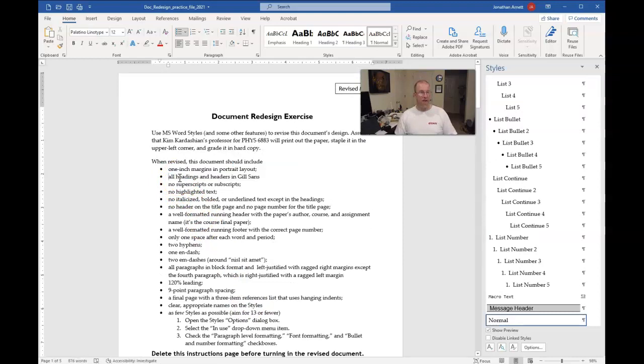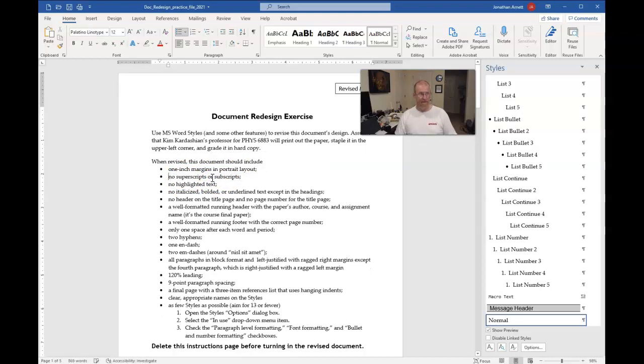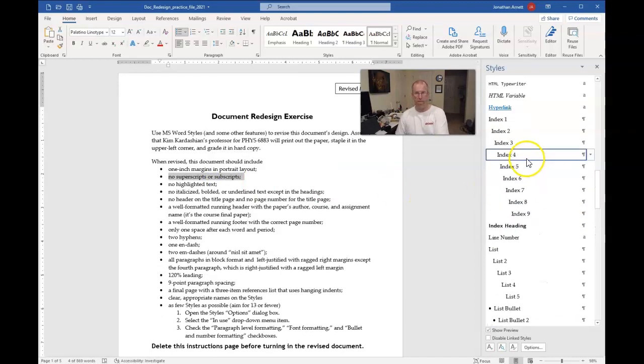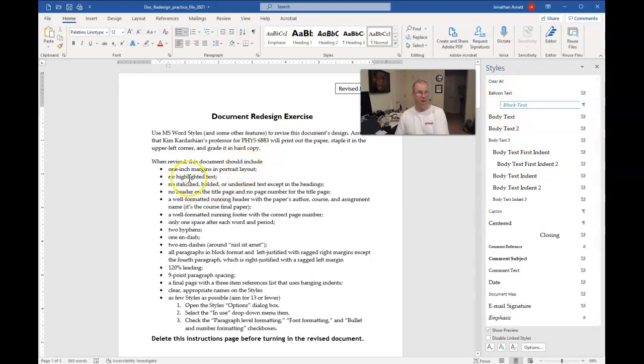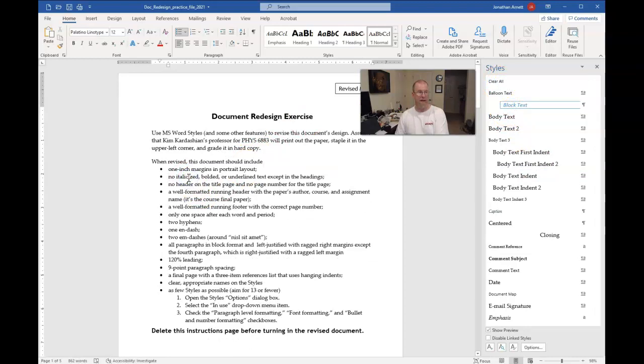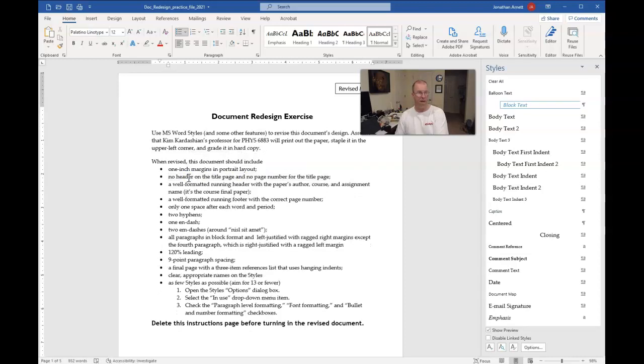Headings and headers in Gill Sans. I haven't created any headers yet. I know I'm going to, so I'll just keep that in mind. No superscripts or subscripts. Took those out when I nuked it with the clear all option. No highlighted text, I took care of that. No italicized, bullet, or underlined text except in headings. I've taken care of that already with the clear all. No header on the title page and no page number for the title page. I'll figure that out in a minute here.